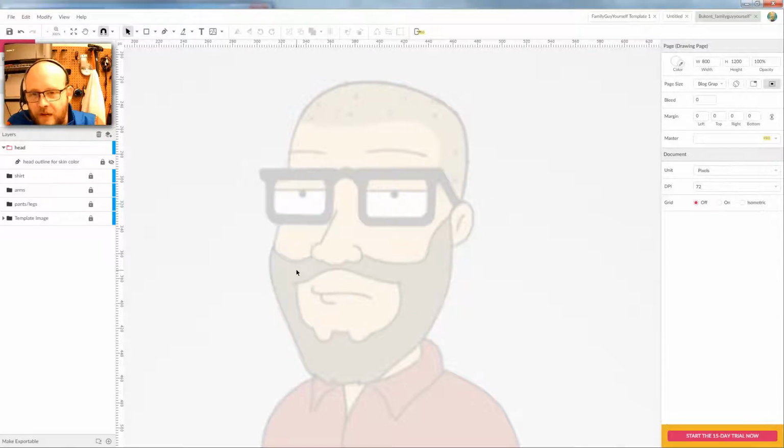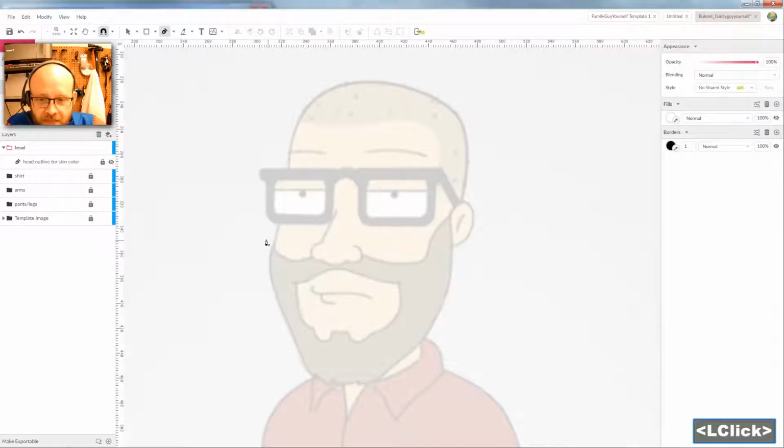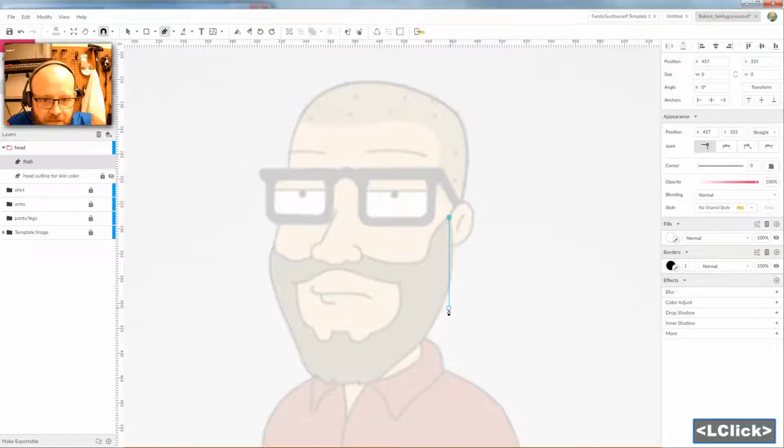So if I think about creating that hole, I want to jump back and think about compound paths and our Pathfinder tool, specifically the minus front, because we want to cut a hole in the beard. So let's start out real simply. Let's outline our beard shape. I'm going to go ahead and start right up here at this corner, and try and match out the beard outline however I like it.